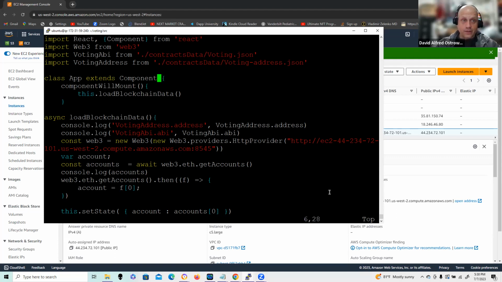I'm going to extend component, and that's going to support component will mount, and I can call a function to load that blockchain data in. That's going to run behind the scenes. Before anything else gets started, it's going to connect to my data source. In this case, it's not a database. It's my personal blockchain running on Hardhat. I'm going to validate the address and ABI information that it was read appropriately from the imports. I'm going to write it to the console. You can see that up and running.